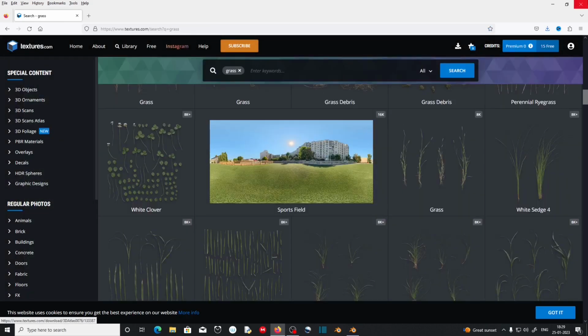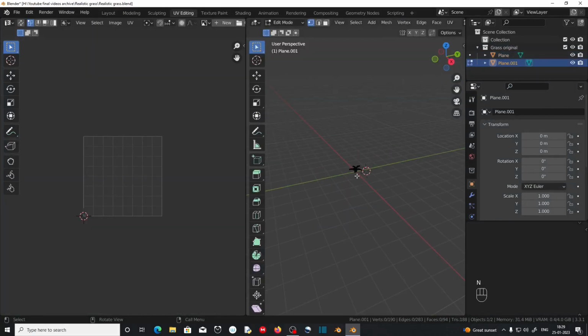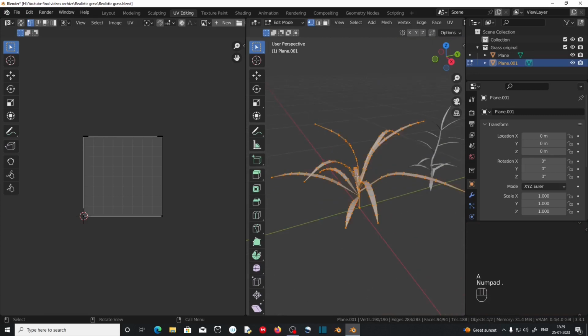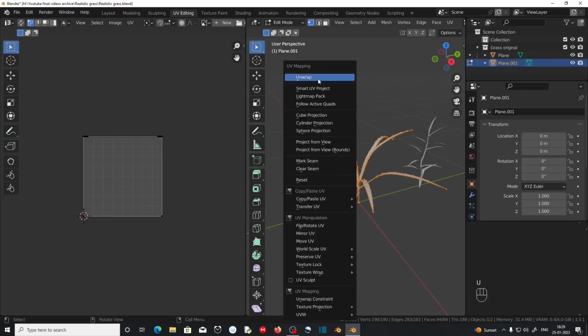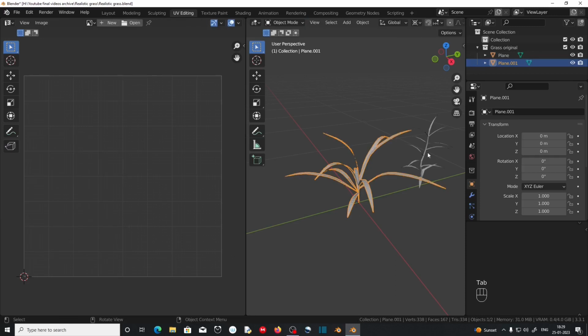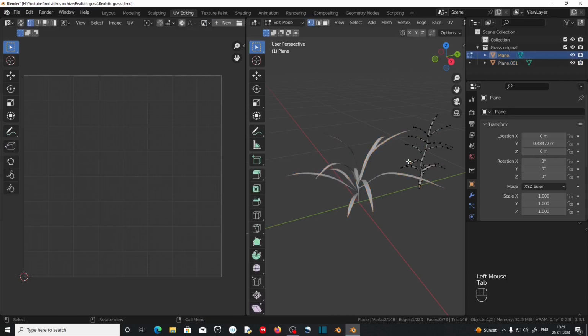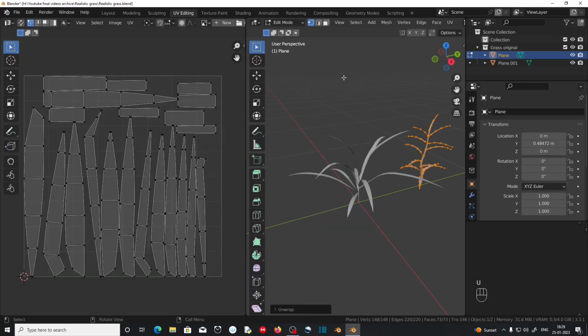Then close this window, select this, go to UV editing workspace, select all using the A key, press the period key on the numpad to zoom into that one. Then press U on the keyboard, then click unwrap. As you can see, this will unwrap our first grass like this. Then go to object mode using Tab, select this one, go to edit mode using Tab, select all using the A key, press U on the keyboard, unwrap. This will unwrap our grass like this, as you can see.